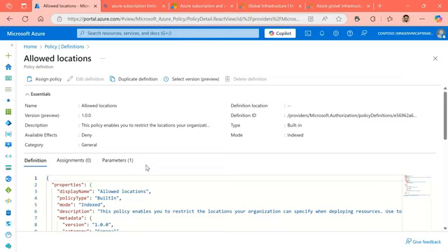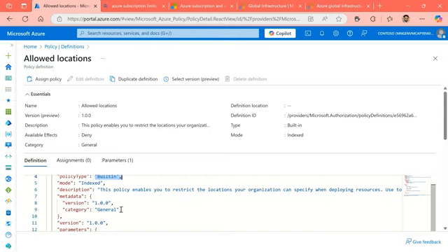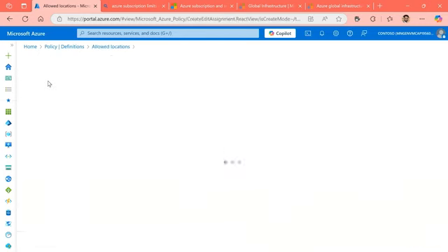All right, now once we get into the policy definition, you can see what this policy is for. Again, this is allowed locations. It's a built-in policy that we have. And there are some other parameters that we can see in a JSON format in this document. Now, let's go ahead and start assigning this policy.